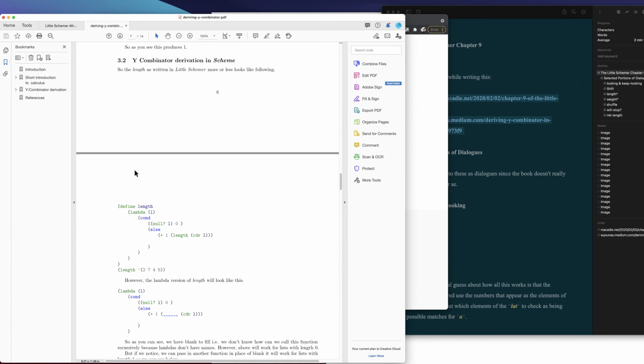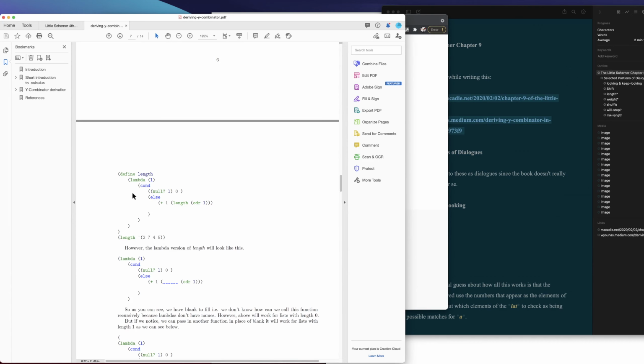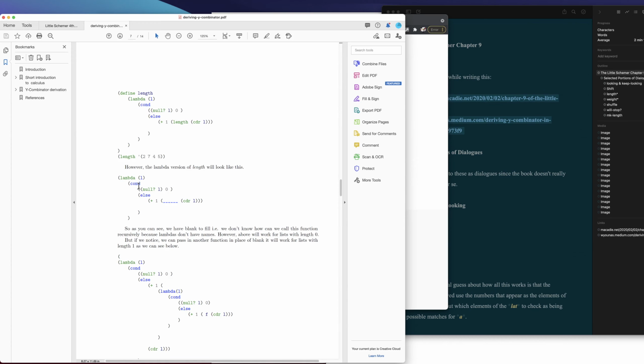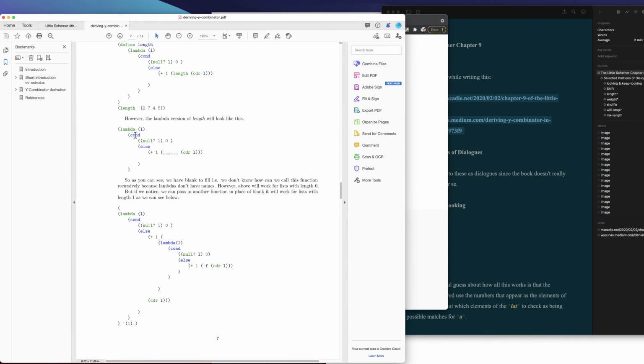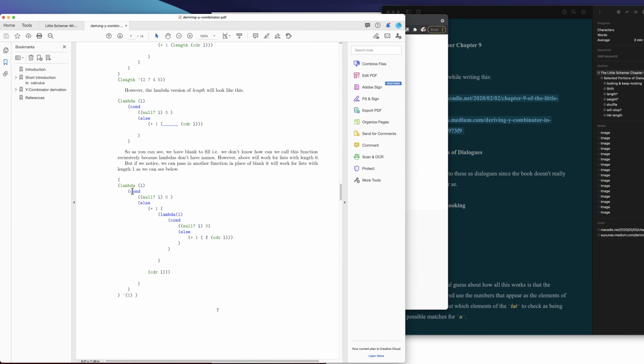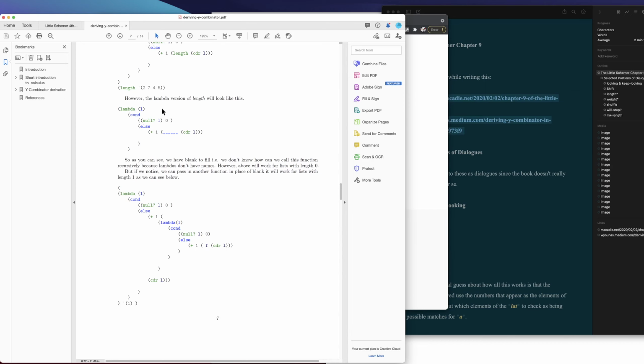So the length as written in The Little Schemer more or less looks like the following. Length is lambda L, cond null? L, if L is null, return 0. Otherwise, add 1 to, well, that makes sense. However, a lambda version of length will look like this. Lambda L, cond null? L, then return 0, else add 1 to mystery cdr L. So as you can see, we have a blank to fill in. We don't know how we can call this function recursively because lambdas don't have names. However, the above will work for lists with length 0. Right? That makes sense because it explicitly handles the 0 case.